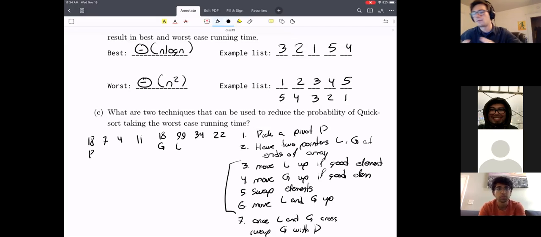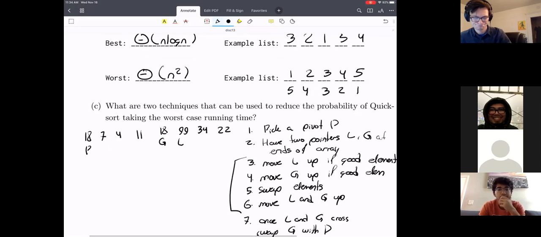Any questions on quicksort before we move to broader sort summaries? It appears no. Okay, so we'll move on.